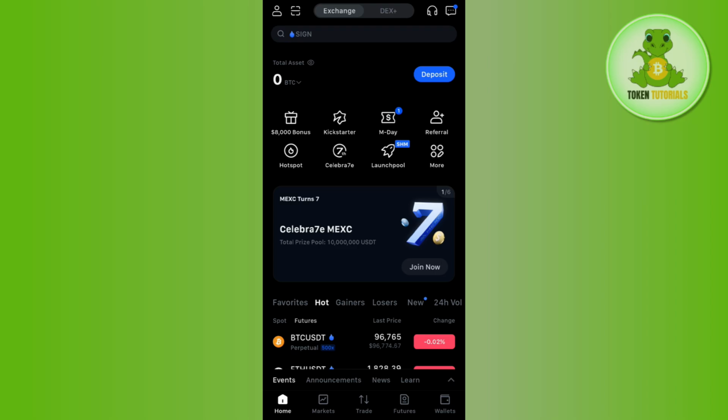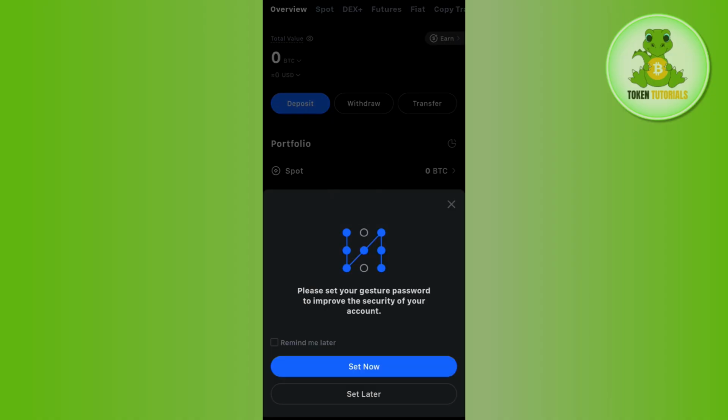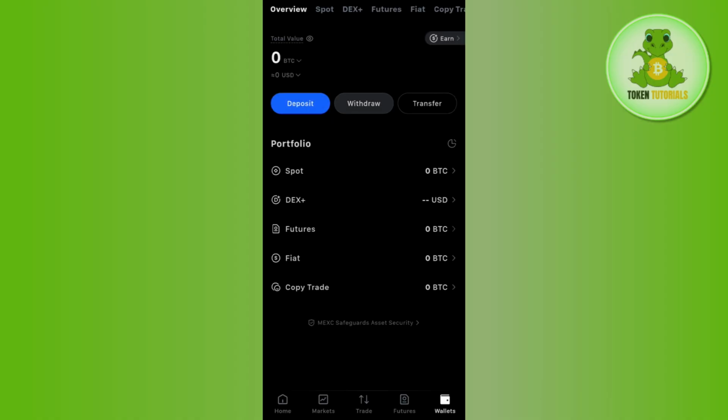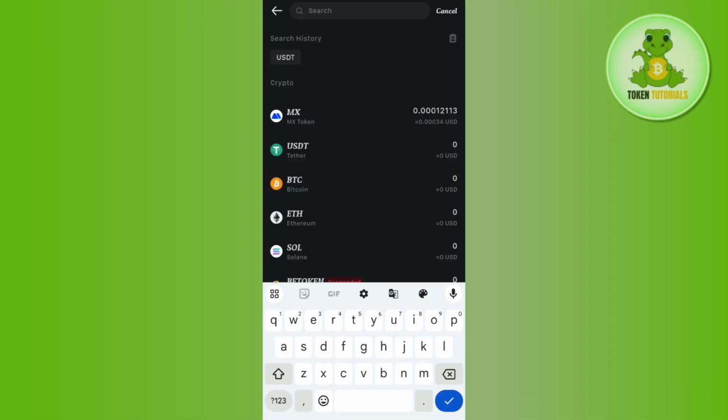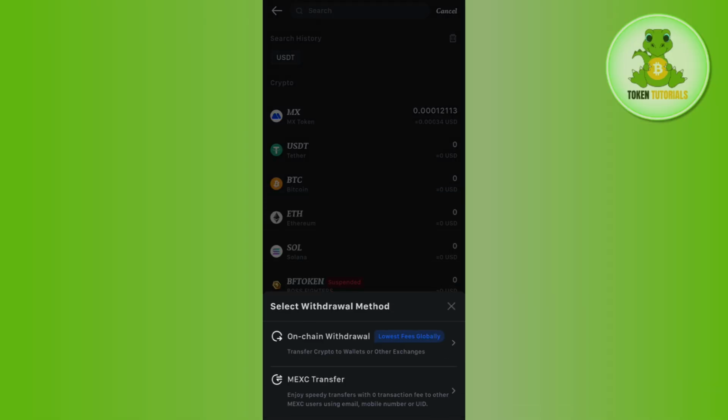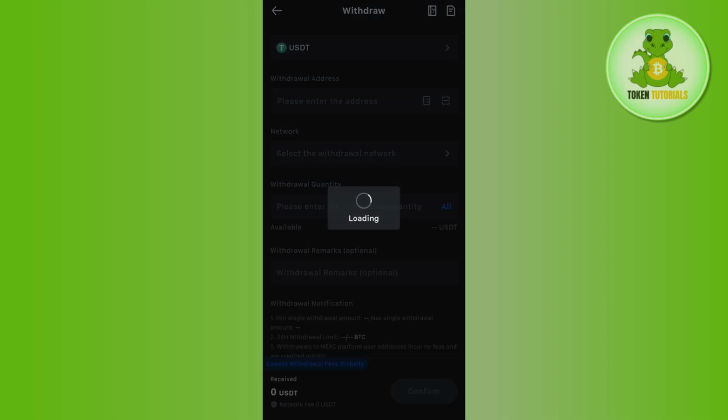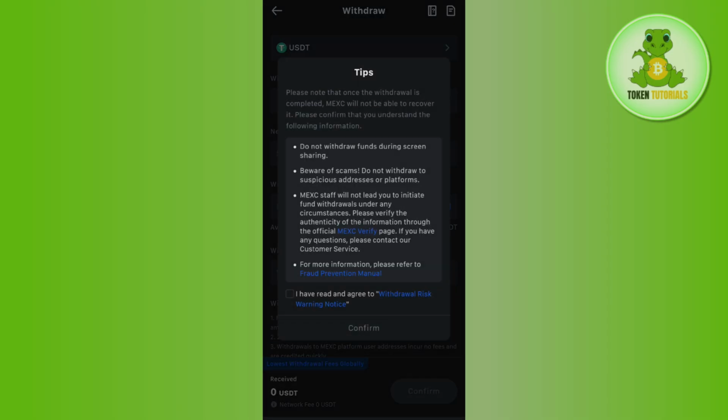Now once you are in your MEXC account, if you already have an account, you need to simply log in, then tap on the wallet option in the bottom right hand corner. Over here you will see the withdraw option, so tap on withdraw. Here in the search bar you need to search for USDT. Now select the option of on-chain withdrawal and then you will see this type of page in front of you.